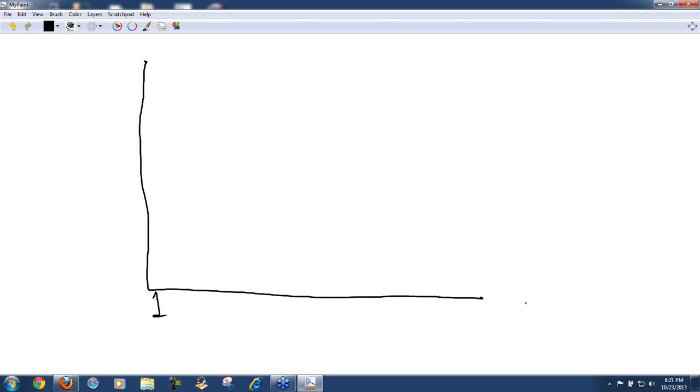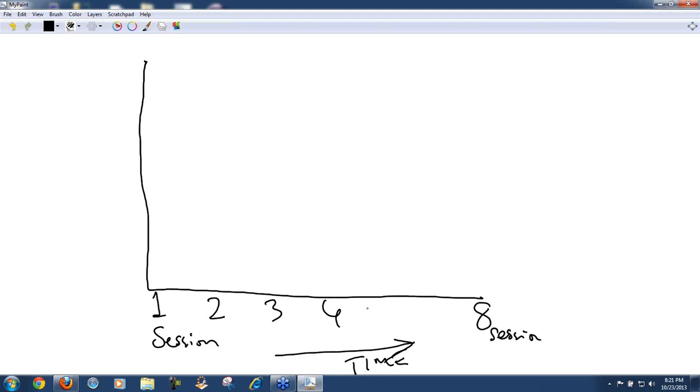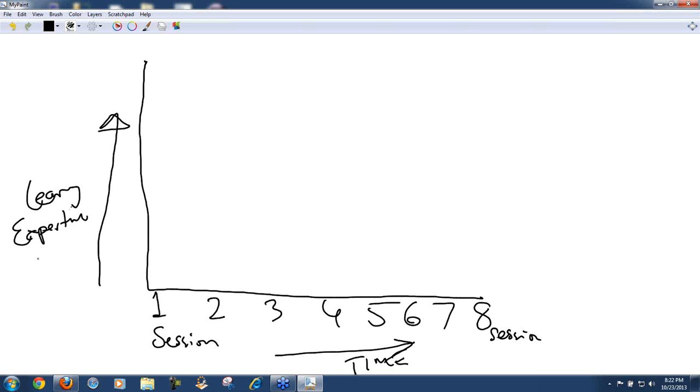We are here at 1, and this is 8, right? And what is this? This is the first session, and this is the 8th session. So of course this is the timeline. As we are moving in time, this is the first week, second week, third week, fourth week, 6, 7, 8, right? And this is your expertise, or your learning, or your expertise in Selenium, right?